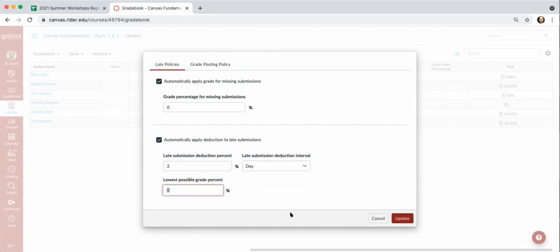And you can also say, deduct that 2%, but the lowest grade should be a 70. So if they did the work, no matter how late it was turned in, they can earn at least this 70%, right? So it will do this deduction until it gets to that point, and then it stays at the 70%. If you don't want to set those options up, you simply don't turn those checkboxes on.